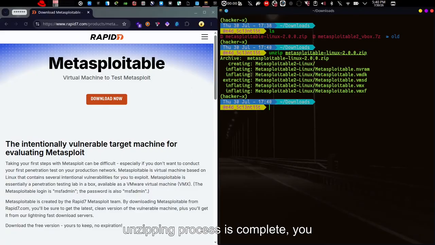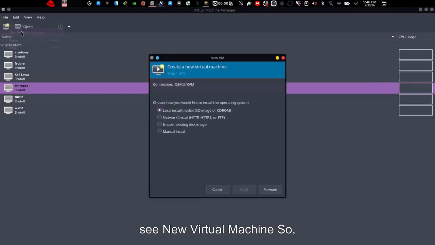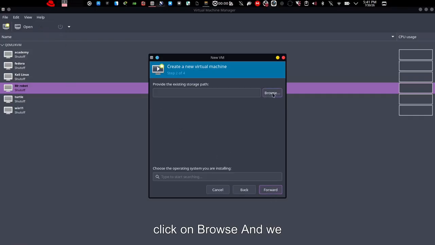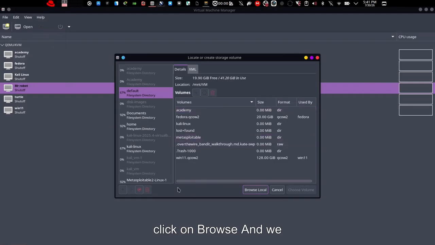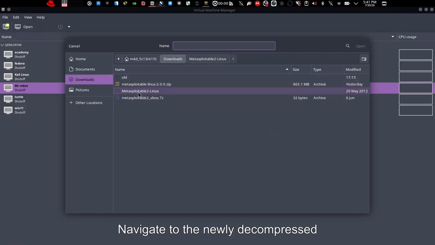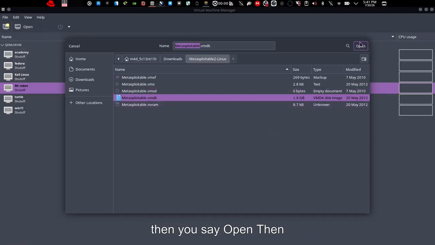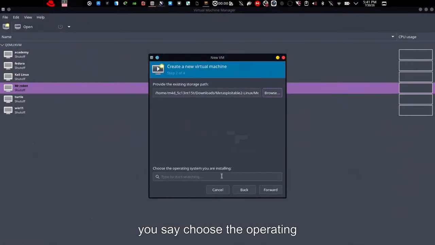Once the unzipping process is complete, we go back to the KVM Virtual Machine Manager and we say new virtual machine. Then we say import existing disk image and click on forward. Then we click on browse, browse local, and we get to the downloads directory, then the newly decompressed directory, click on the VMDK file and say open. Then you choose the operating system you are installing.